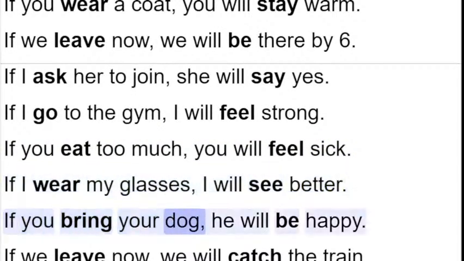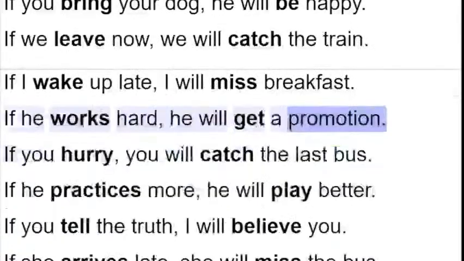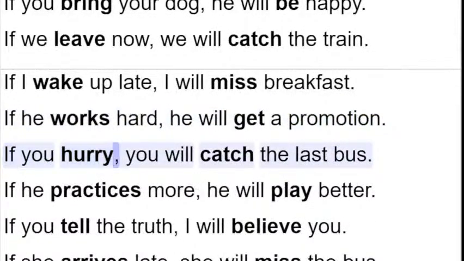If you bring your dog, he will be happy. If we leave now, we will catch the train. If I wake up late, I will miss breakfast. If he works hard, he will get a promotion. If you hurry, you will catch the last bus.